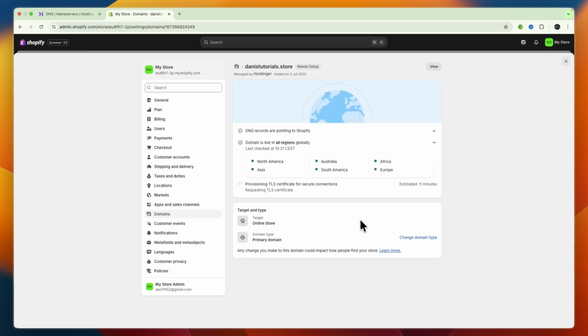And now it is going to check again, so you can now see that the DNS records are pointing to Shopify and your domain is live in all regions globally now. Now it's just provisioning the TLS certificate for secure connections, which takes an estimated 5 minutes. So after this is done, you have then connected your domain to your store. So now when you go to this domain after you have published your Shopify store, it will then take you to your store and you have then just connected your domain.